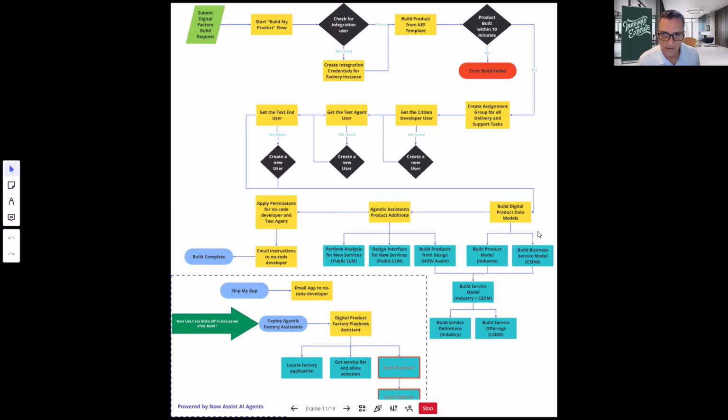Then we're going to build the common service data model. And after we build the common service data model, we're also going to build the industry model. You said you wanted a claims application or a claims product. We're building you a claims product. We're putting it in the right data model for you. So this is what Dustin was talking about.